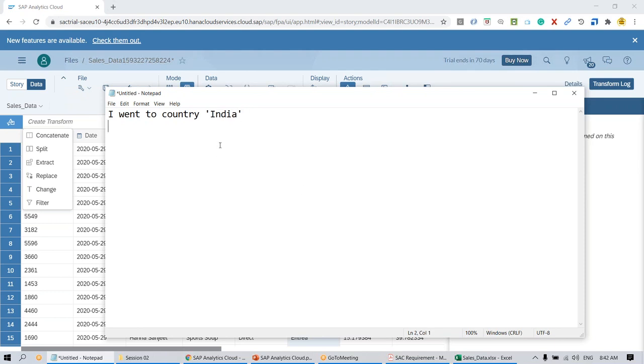So this is my text. I went to country India, and I want to extract my country value. So I can use this extract option with a rule. I can say extract data between single quote, and what it produces, it just produces India. Clear? So this is called extract.